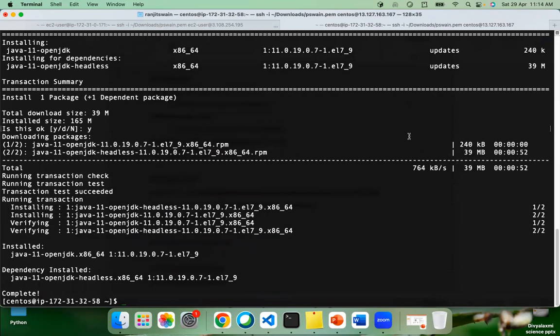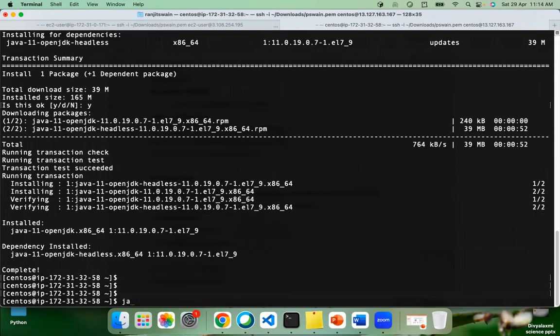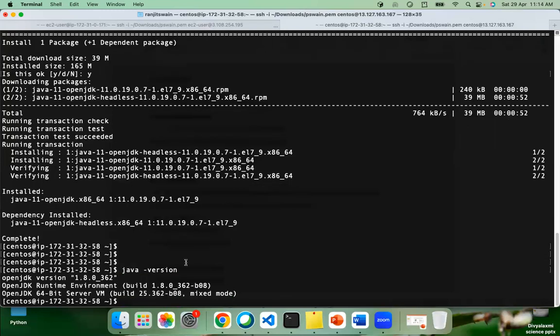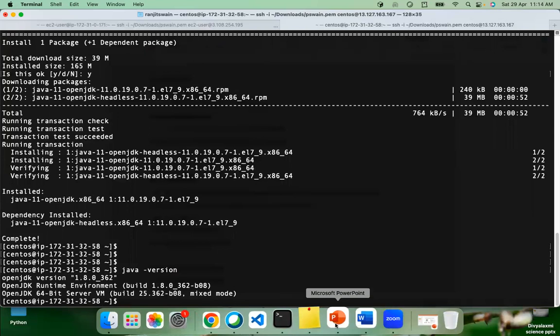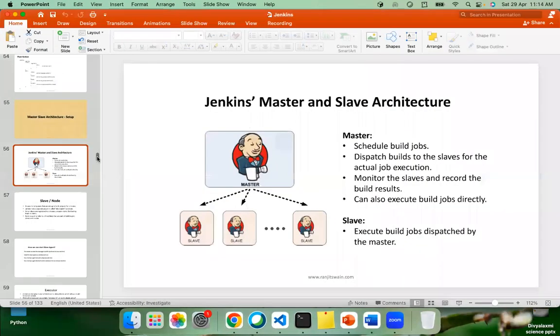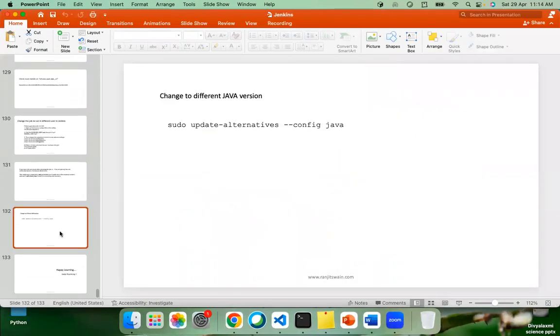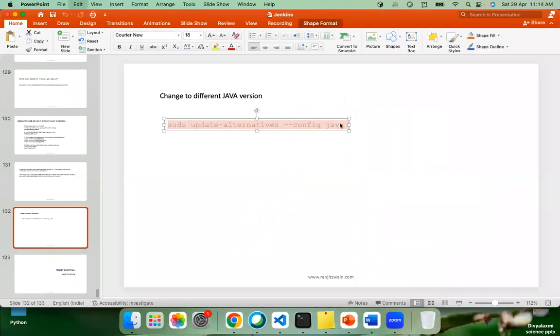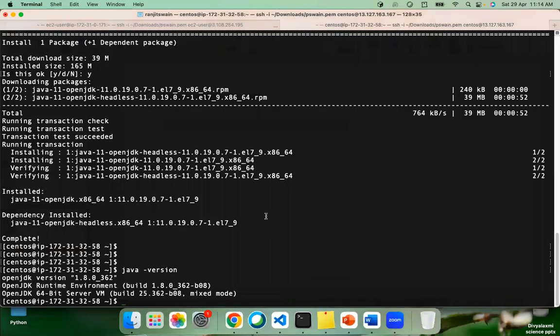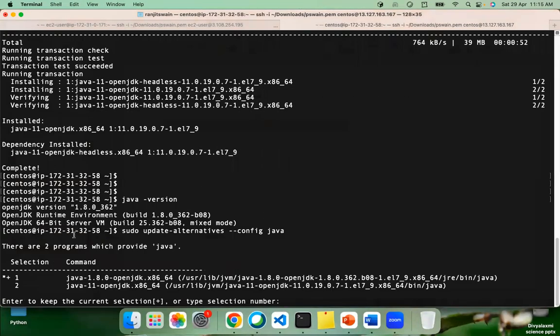Okay. Now Java 11 is installed. If I do java version, it still gives us Java 1.8. So for 11, we have to set it up. Okay, so there is a command. It's a big command, so I won't complete it. Okay, update-alternatives --config java. Let's put this one. Okay, now we can see here I have Java 11 as well as Java 8. So this command is very useful. Let me ping you this command. You can keep it handy. Okay.